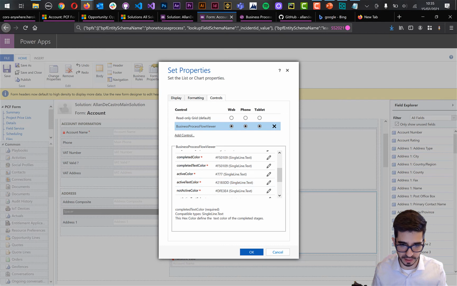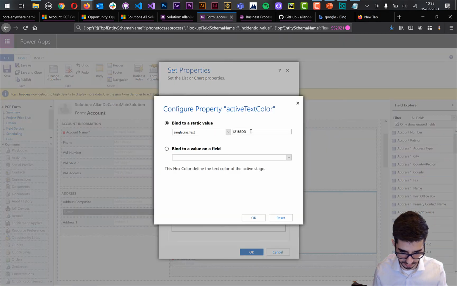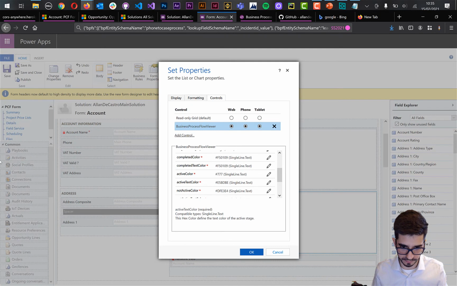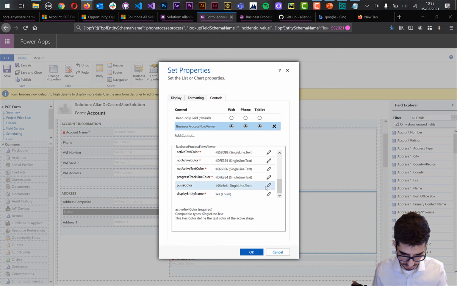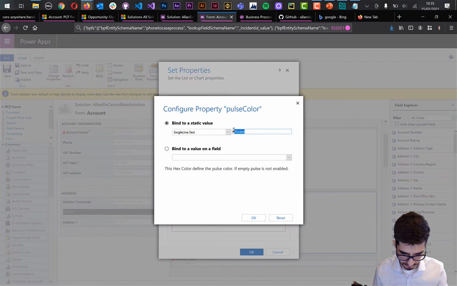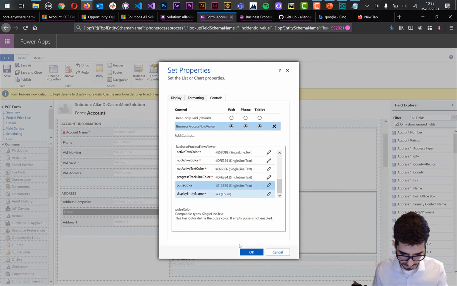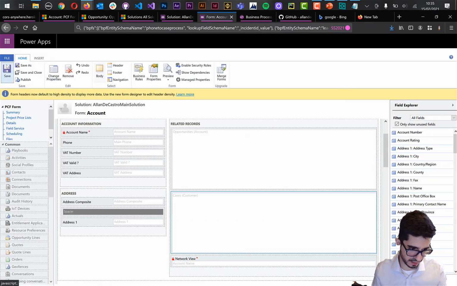Okay, and we are going to put like the active text color here. And the last thing, we are going to change the pulse color. So here, okay, saving, and publishing.